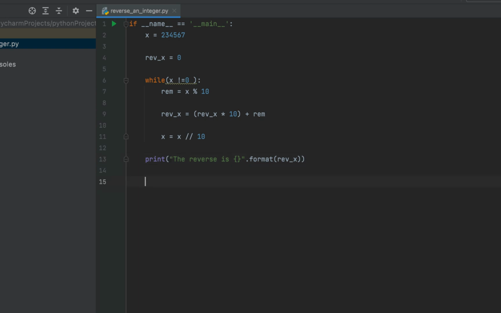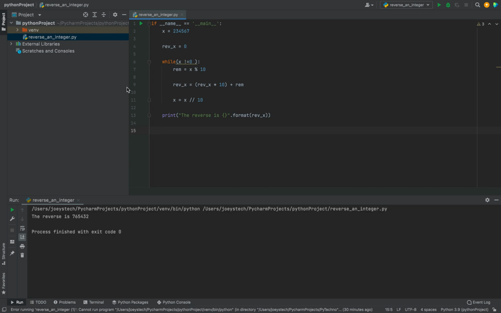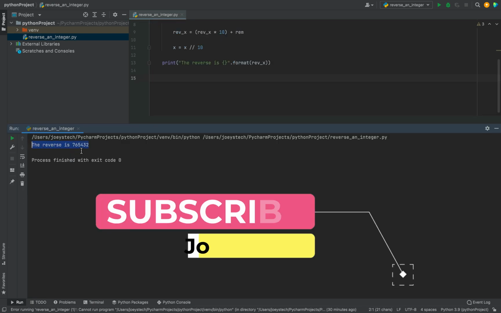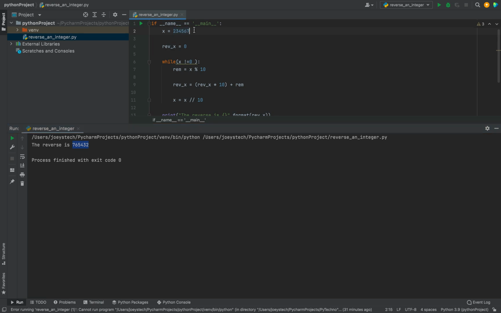It's time to run this program and check the output. So I'm going to click on this button over here. But before that, I'm going to zoom out so that you can properly see the output of this program. Okay, there you go. The reverse is 765432. Our number was 234567. And you can see that this number has been printed in reverse as the output of this Python program.